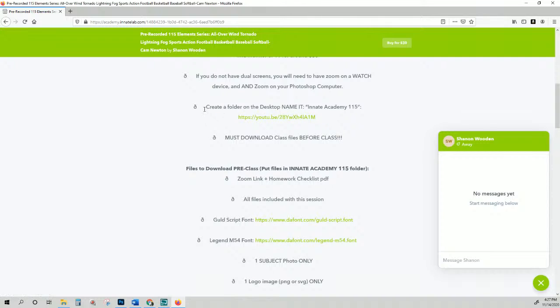Just the simplest things like just creating a desktop folder and naming it Innate Academy 115. You may think these things are really elementary, but it helps so much when everybody can just go to their desktop and I'll say, well, where's your photo for today? And I'll tell you, go to your Innate Academy 115 folder. It's right there on your desktop. Bam, you open it up. There's your photos, everything that you need for today.